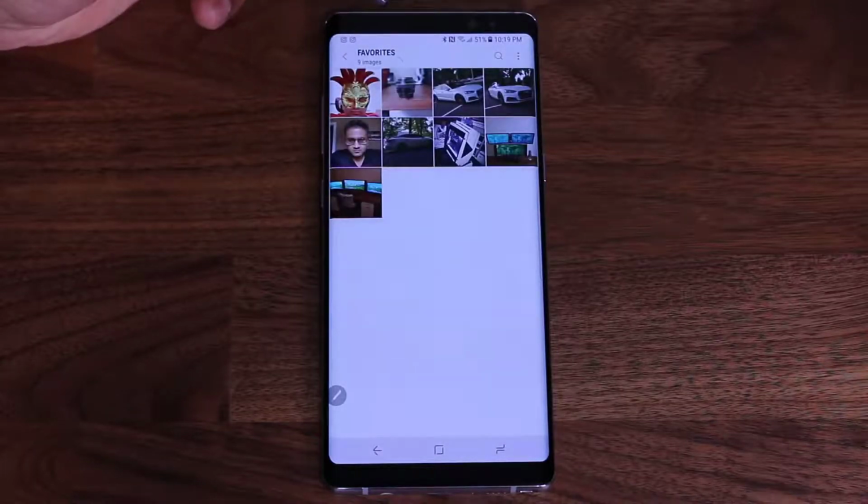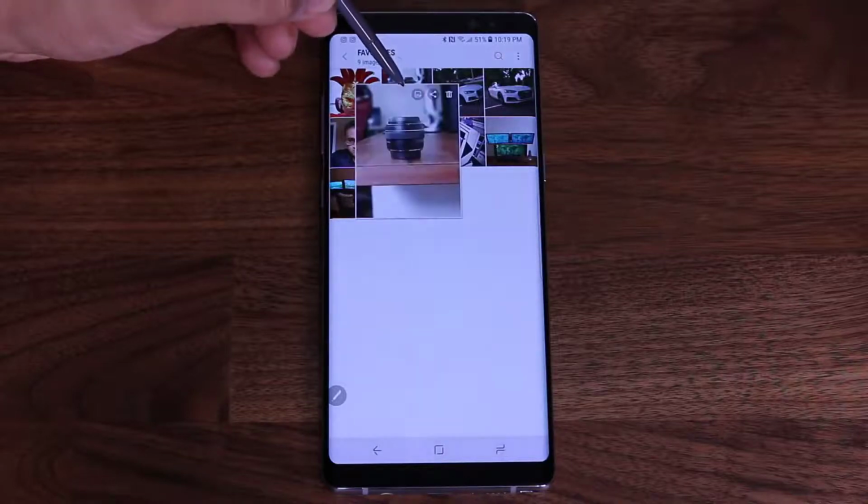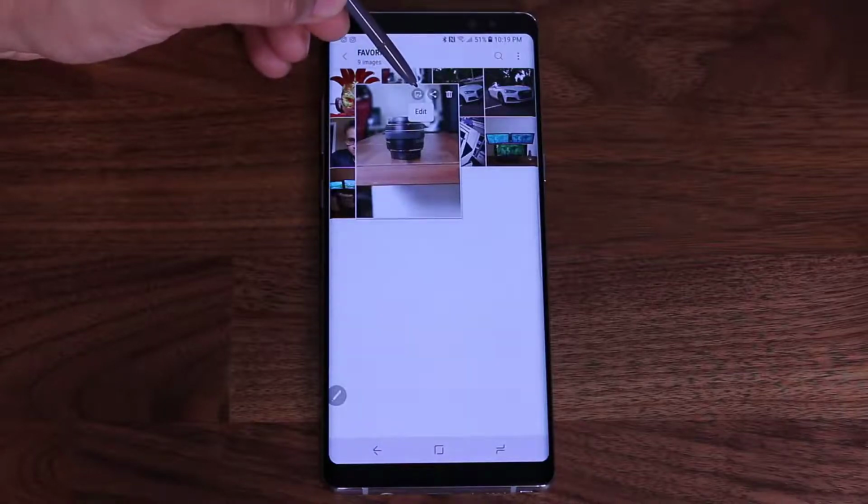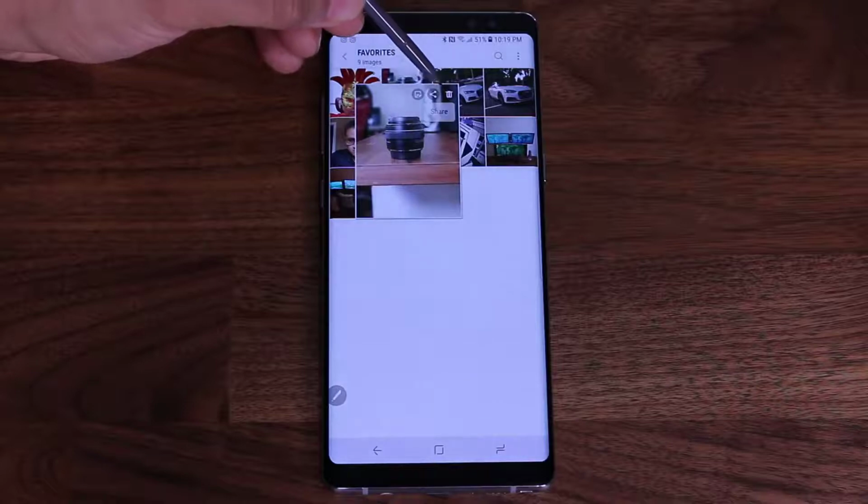And let's say that I want to hover over a picture to see a quick preview. All I do is I go like that. And then you see a little preview. Now, not only do you get a little preview, you can preview the buttons. So there's the edit button, there's the share button, and here's the delete button. All right? And you can actually delete pictures right from here.